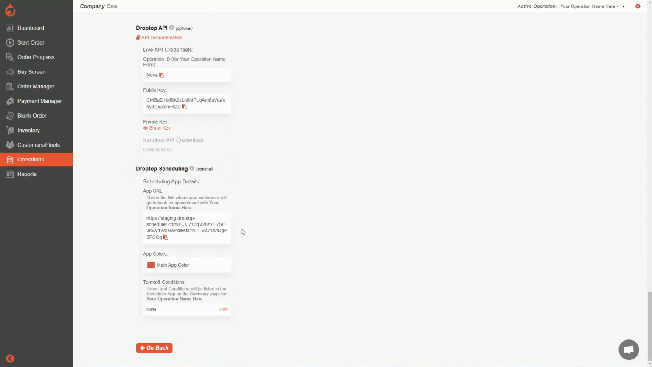Now, if you don't see any of this information and Droptop Scheduling is not enabled for you right now and you want to give it a try, reach out to us and we can enable it so that you can configure it, give the trial a shot, and decide if you want to use the product.